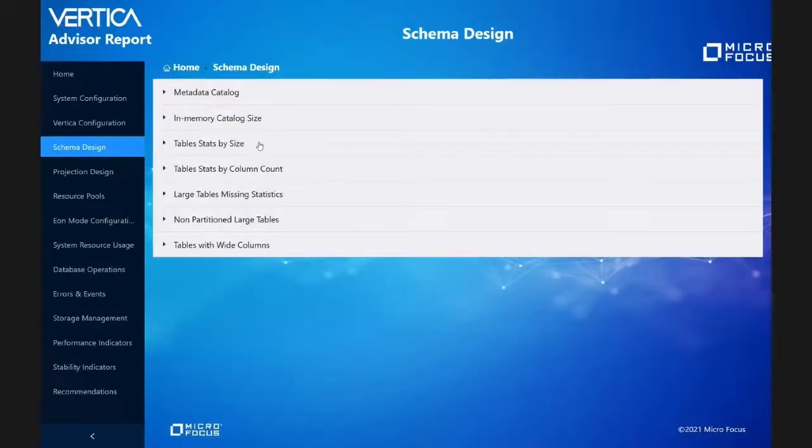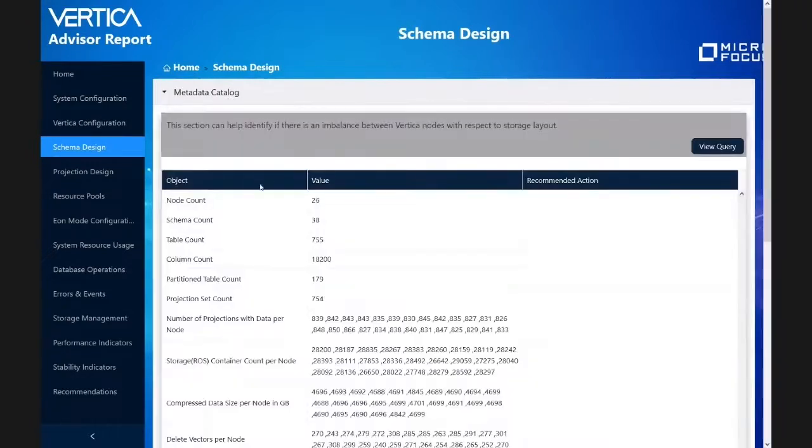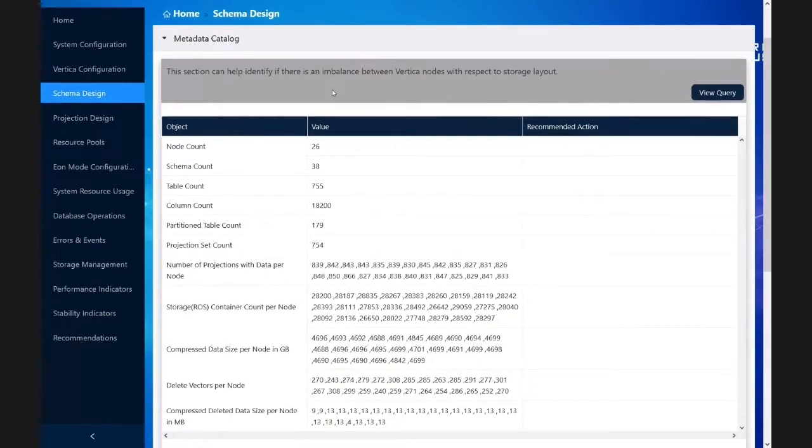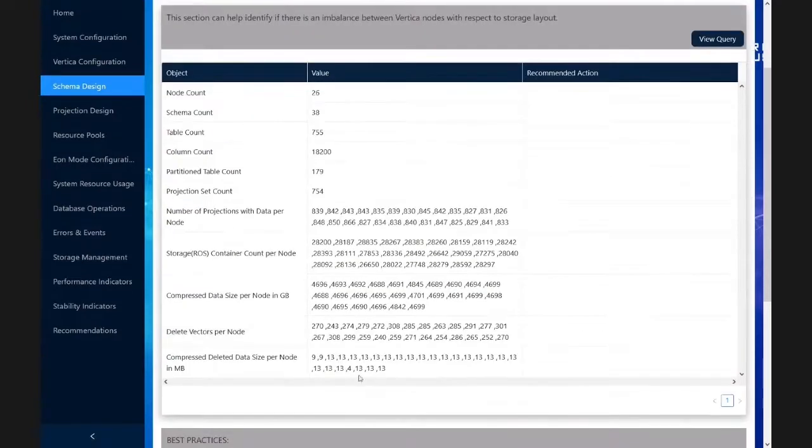The schema design section shows various cards related to tables and the metadata catalog. The metadata catalog helps quickly get up to speed with how this Vertica database is laid out. For example, just from this table, we can infer that there are 38 schemas, 755 tables, 179 of which are partitioned. Moreover, we can see the number of storage containers created per node, the compressed data size, and the number of deleted records that currently exist in the database. Any outliers are easily recognizable.